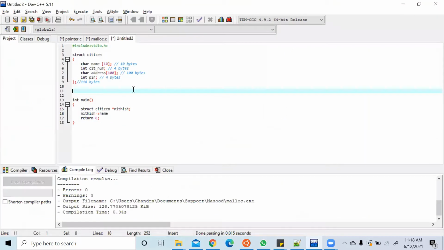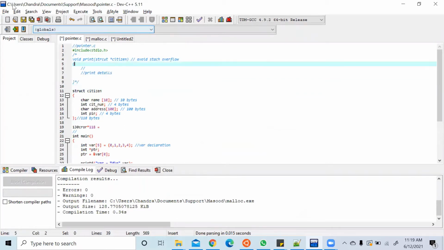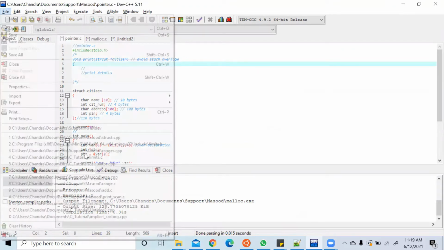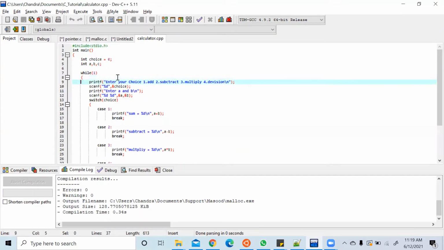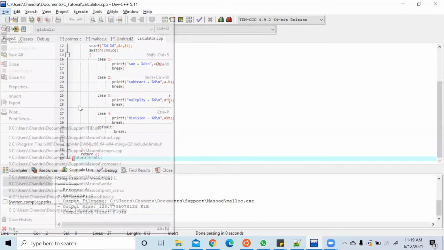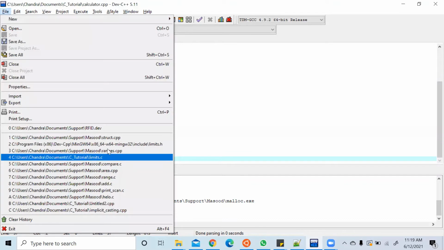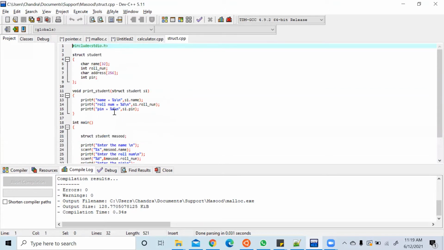Let me open Dev C++ and show you one code. Which one shall I take? Calculator, I will take calculator as an example. This is not the right one. Limits, ranges, struct.cpp. Let us take struct.cpp as an example because I was looking for a code where I use a function call.